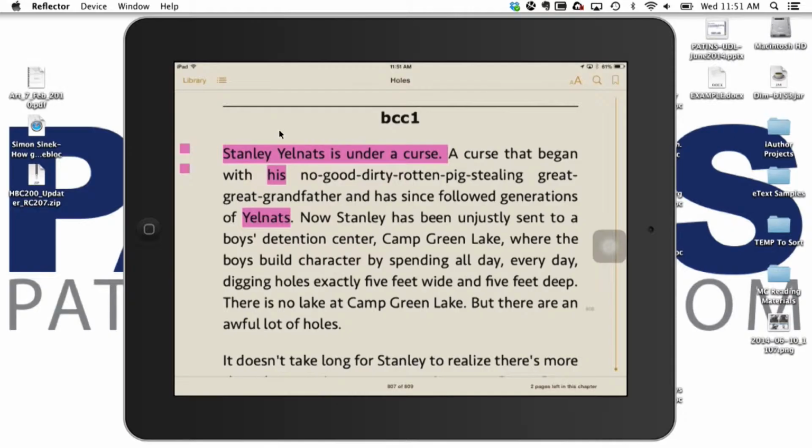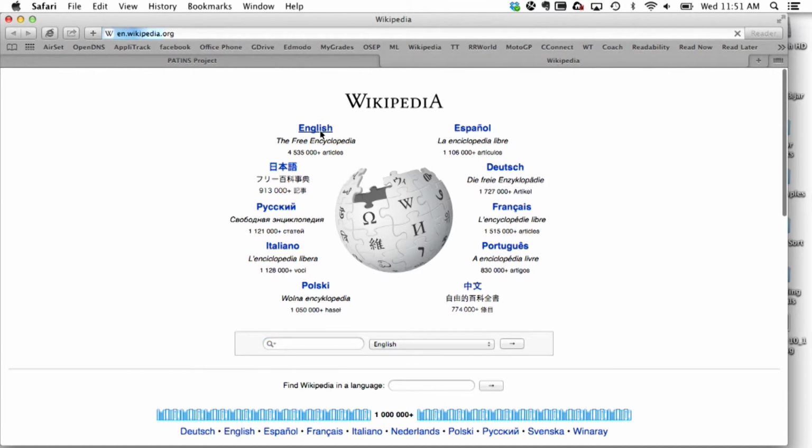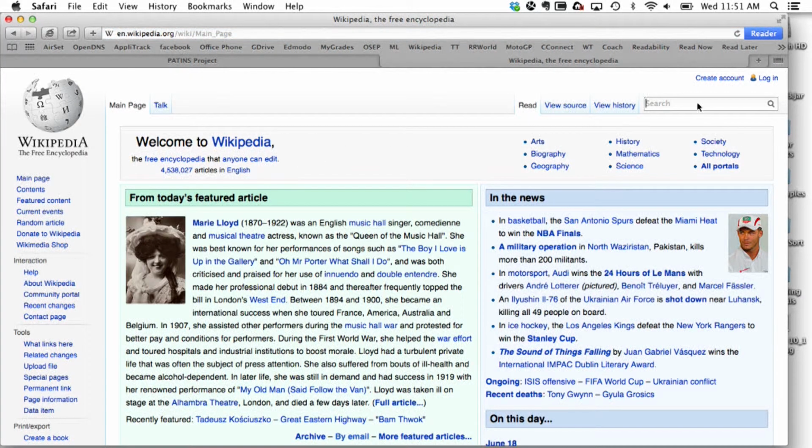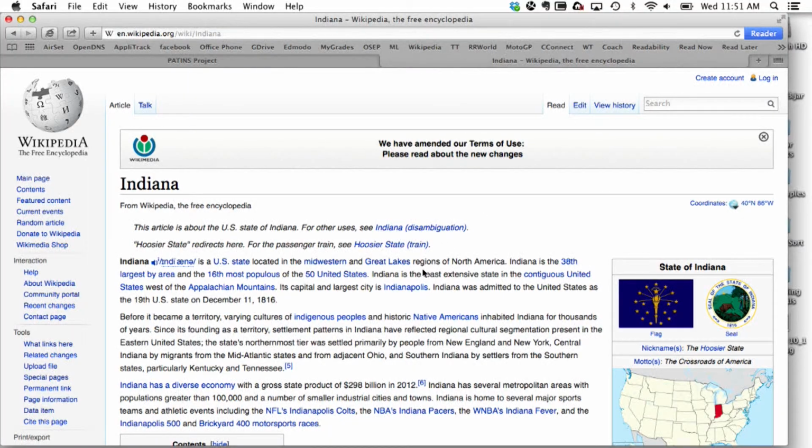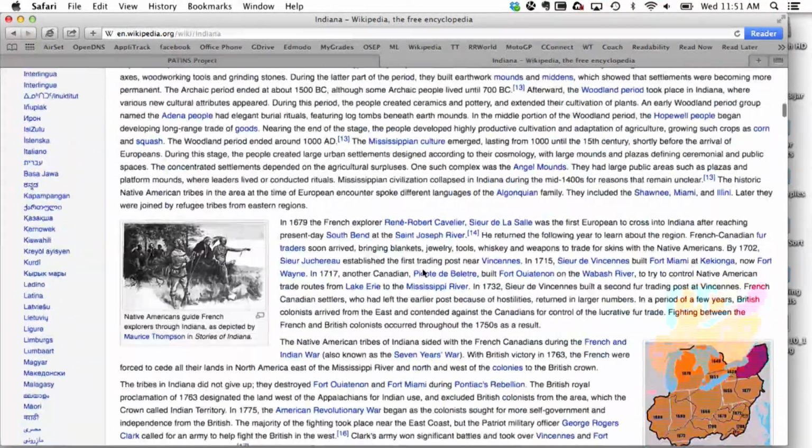So we could go on and on about the tools that are available in iBooks, but again, it's free, and this book is an accessible book available through the ICAM for qualifying students. And I want to show you a few quick tools within Wikipedia. So I'm going to choose English language, and I'm just going to do a search for Indiana.